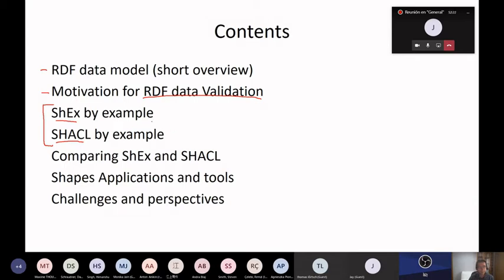Probably I will skip some of the slides here. I kept the slides in the tutorial more as a reference, not to follow all of them, because otherwise I would have to go very fast. I will keep the slides as a reference, but my plan is not to go into all the details. I also have another set where I do a short comparison between ShEx and SHACL with some examples, which I plan to give in more detail.